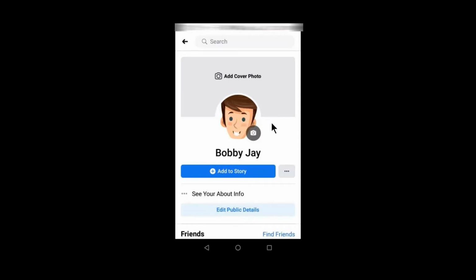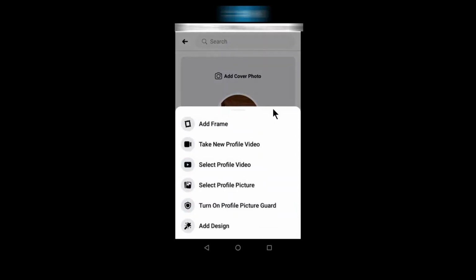But if you want to update your own profile picture, you can always click on this camera icon, which is right here. You have to tap on the camera. After you tap on it, it will ask you to select the profile video. There are a lot of options because I've already got the picture here, so it's showing add frame, take new profile video, and so on.